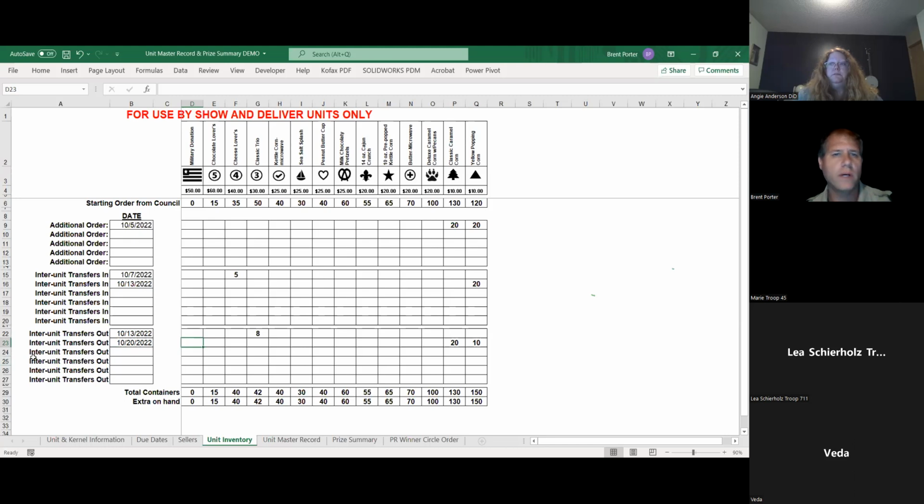Are there any questions to this point on unit inventory, anything else that we've talked about? All right, so we'll move on to the next one.